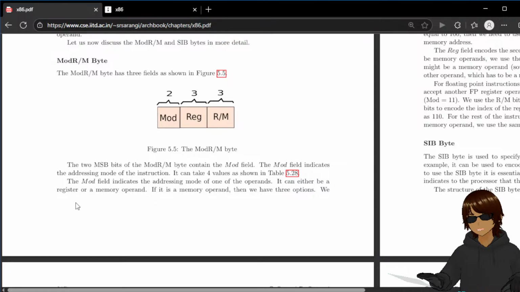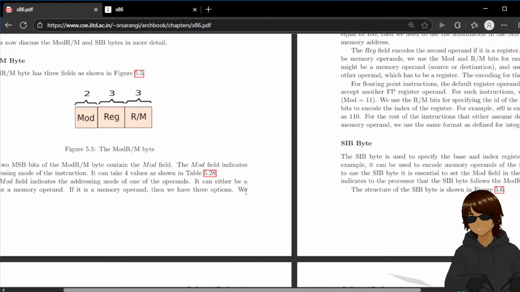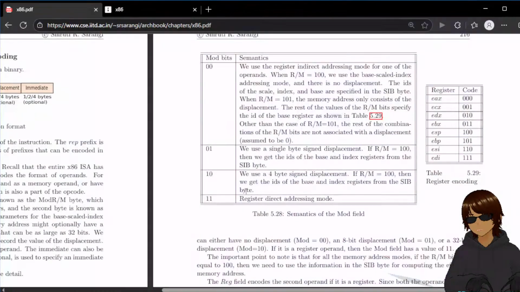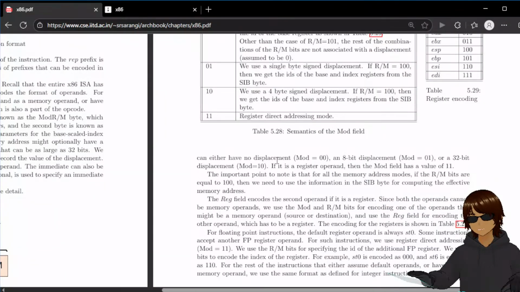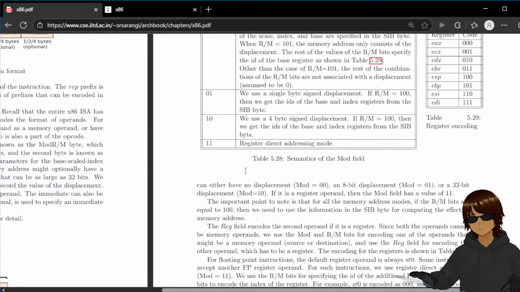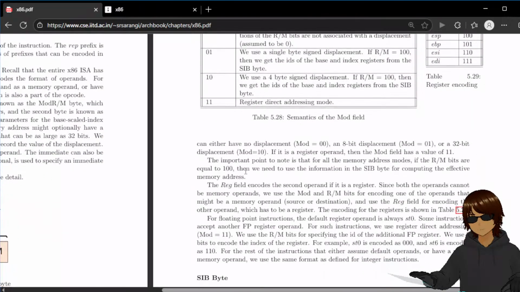We take 4 values. The mod field indicates the addressing mode of one of the operands. It can either be a register or a memory operand. If it is a memory operand, then we have 3 options. We can have either no displacement, an 8-bit displacement, or a 32-bit displacement. If it is a register operand, then the mod field has the value of 1, 1.